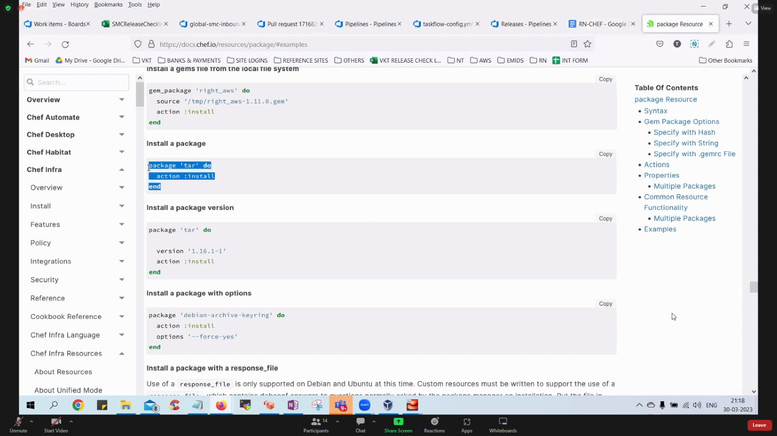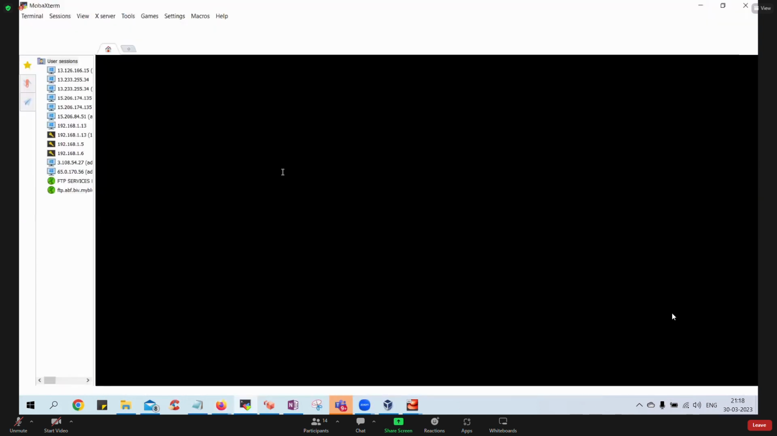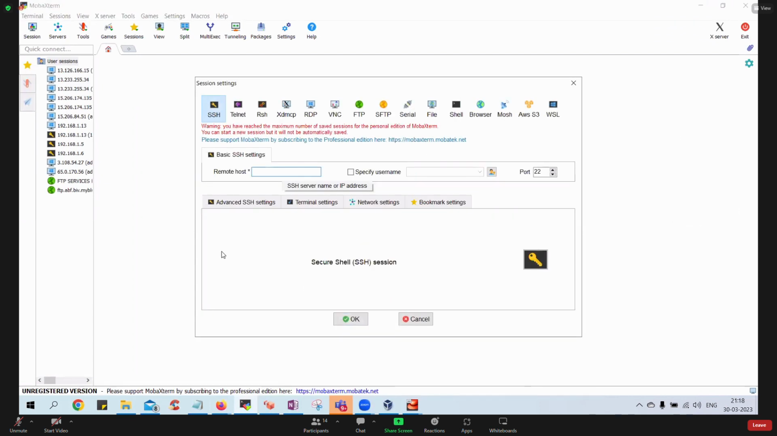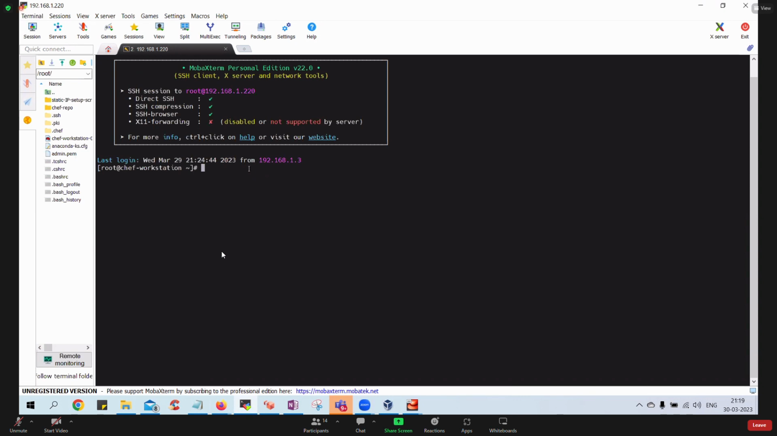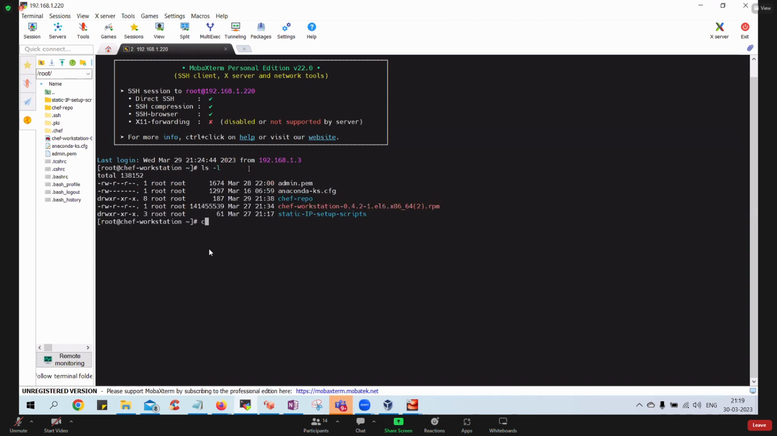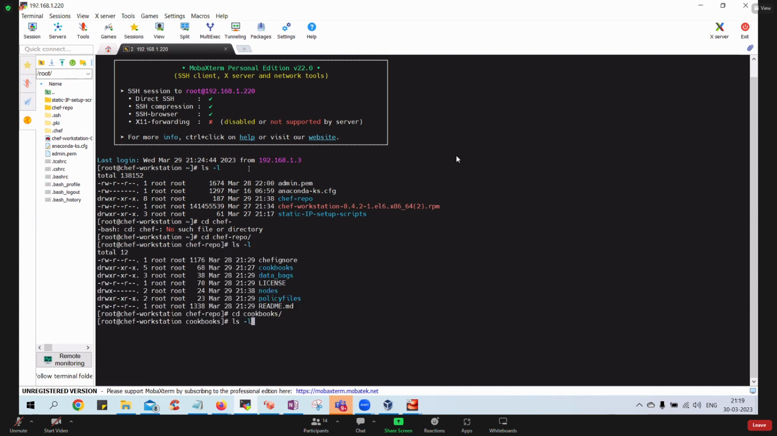So this is the workstation. Let me connect. I think it is the 192.168.1.220 workstation. Yep. So ls -l, cd into the chef-repo, ls -l, cd into the cookbooks.